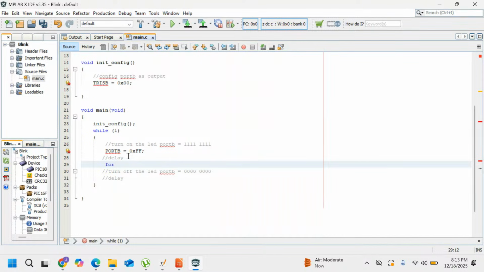Then delay. For delay, I'll use a for loop. For loop, unsigned int weight. I am assigning weight with 50,000. Weight minus minus. So what will happen here? This loop will run for 50,000 times, until weight becomes 0, and this will act like a delay. Here I am writing a for loop which will run for 50,000 times.